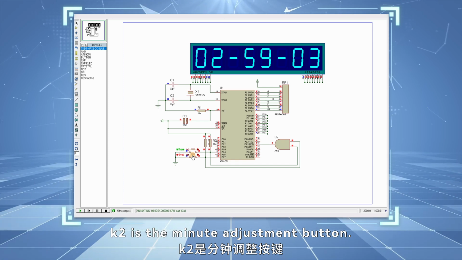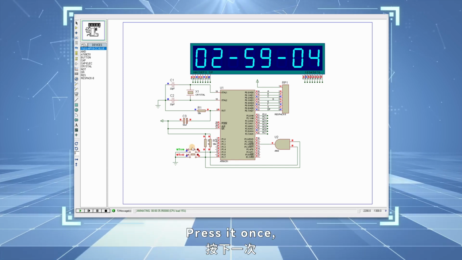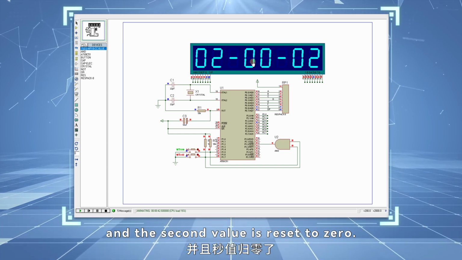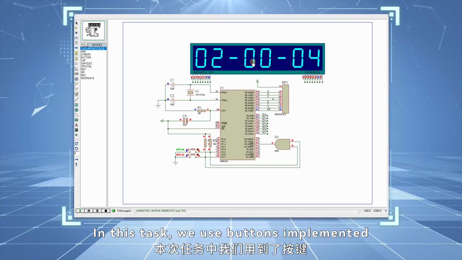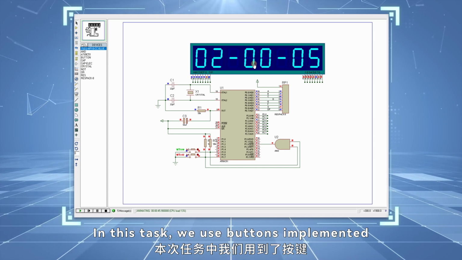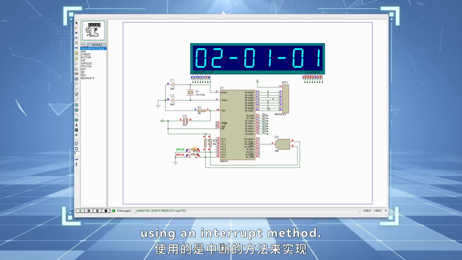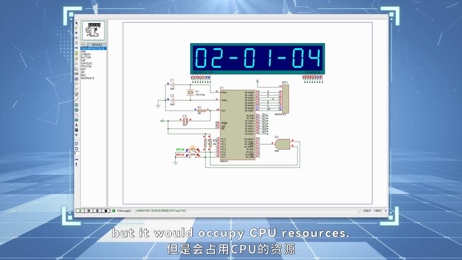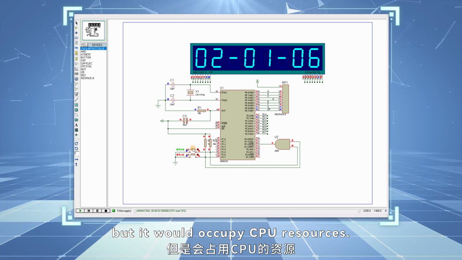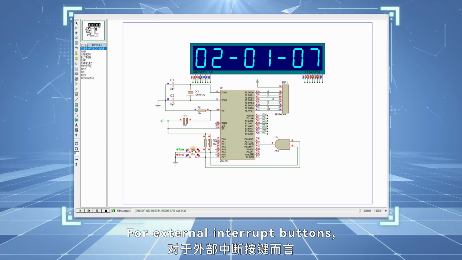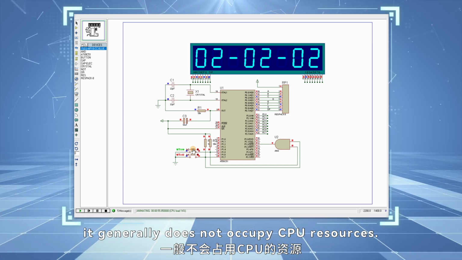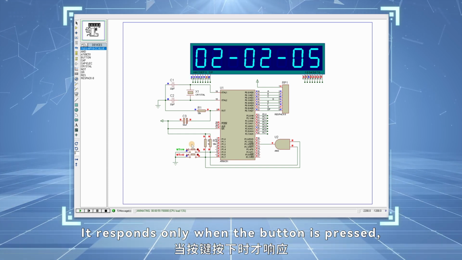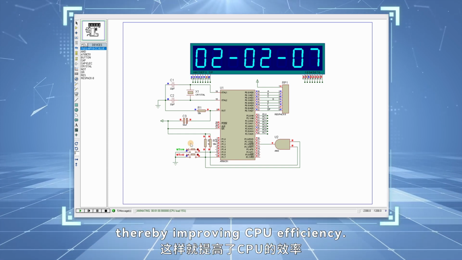K2 is the minute adjustment button. Press it once, and the current minute increases by 1, and the second value is reset to 0. In this task, we use buttons implemented using an interrupt method. Alternatively, a scanning button method could be used, but it would occupy CPU resources. For external interrupt buttons, it generally does not occupy CPU resources. It responds only when the button is pressed, thereby improving CPU efficiency.